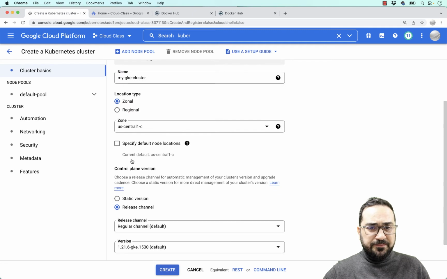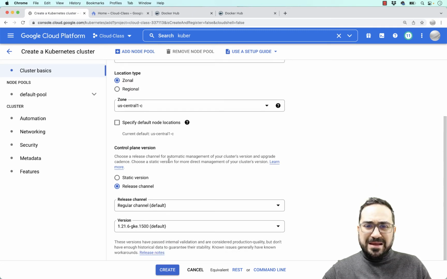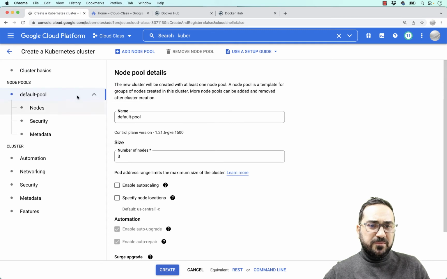Location type zonal. All right. I don't care about this. Release channel is if you want to update it or have a static version of this. I don't really care. What I care is if I go here in the default pool, just click on the default pool, you will see that by default I have 3 nodes.